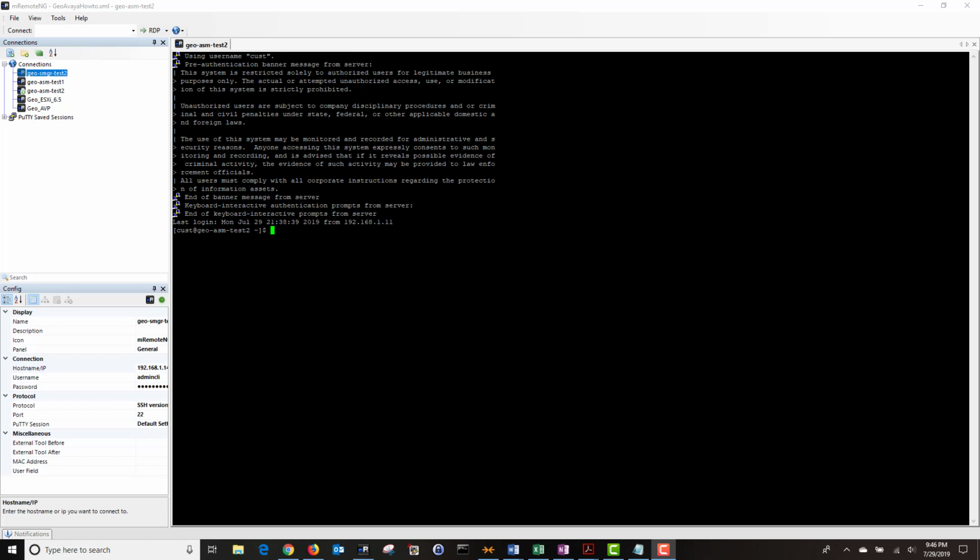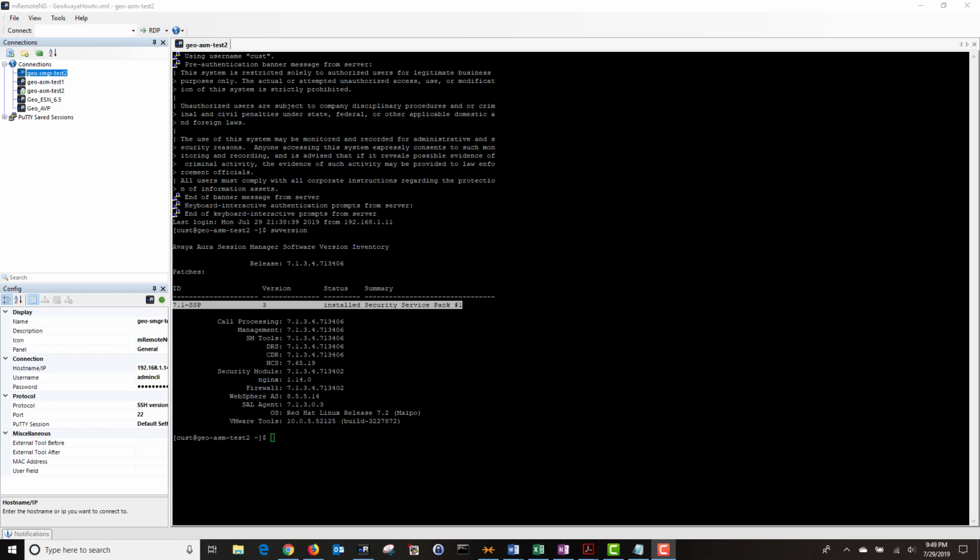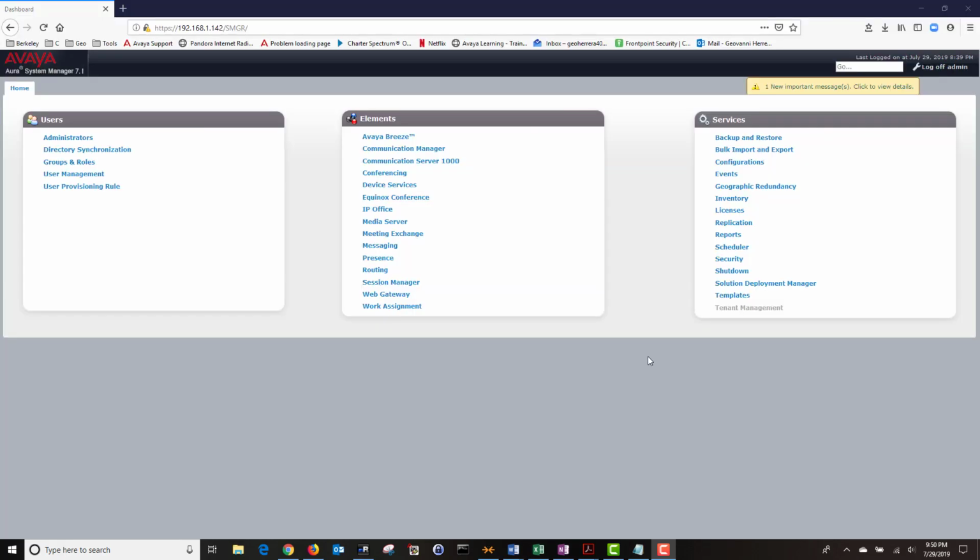I am now logged in and I'm going to verify the new software version by typing SW version. As you can see, the security patch was successfully installed. We are now running on the latest Session Manager 7.1 Security Service Pack 1 and Session Manager 7.1.3 Service Pack 4.